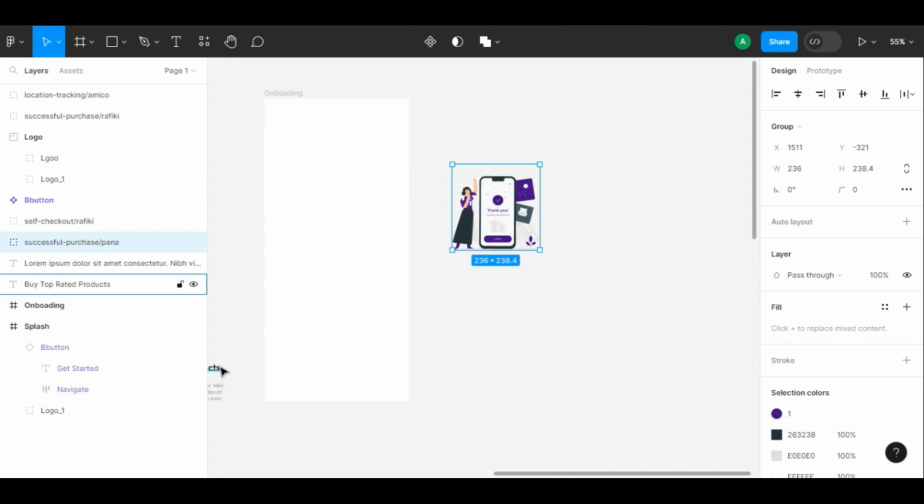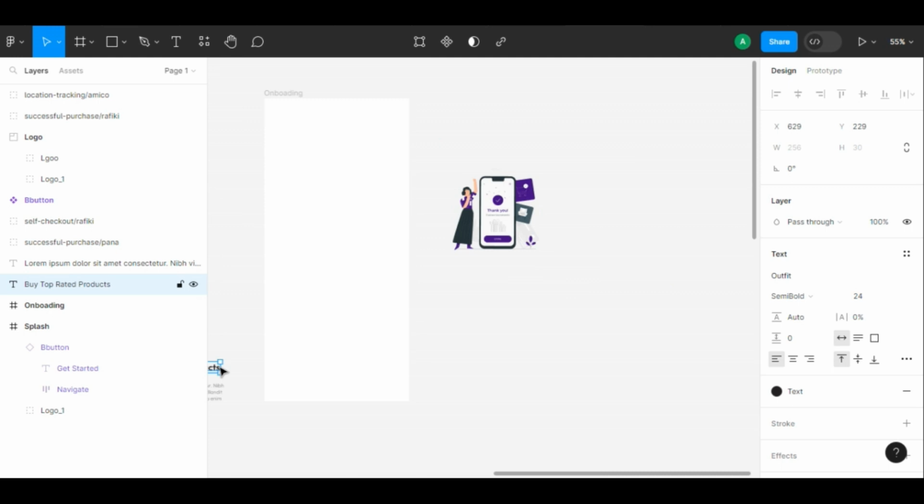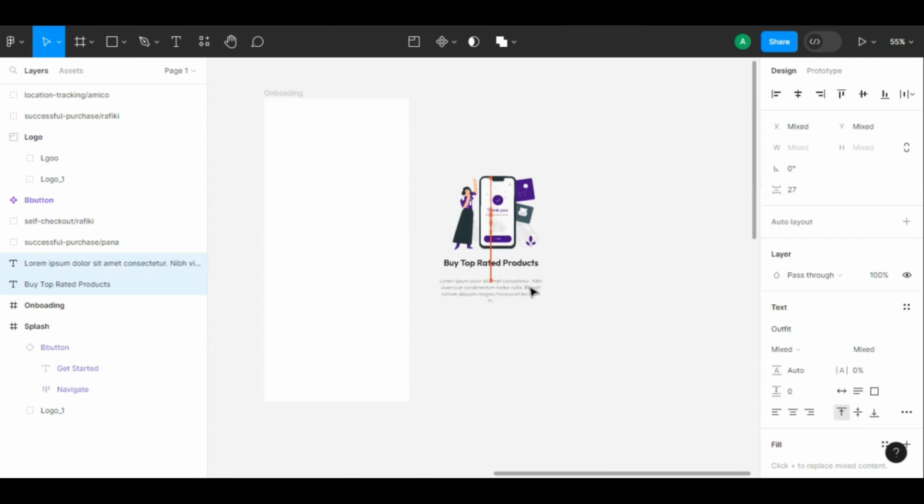Let's move toward Figma. First of all, plan your design and collect resources accordingly. These can be illustrations or images. I will also share some important websites or plugins from where you can get design resources. So, now we have illustrations.